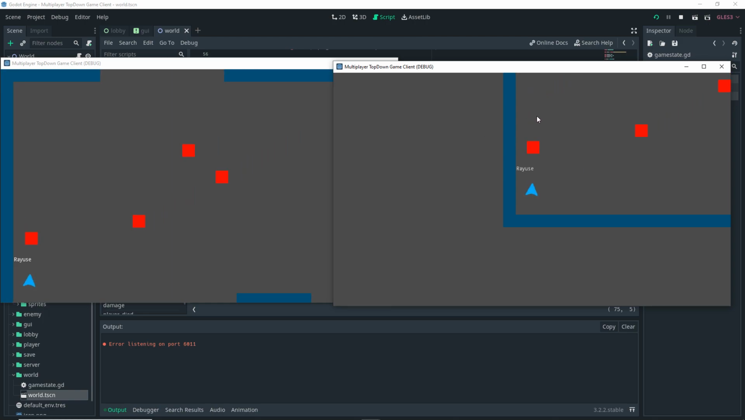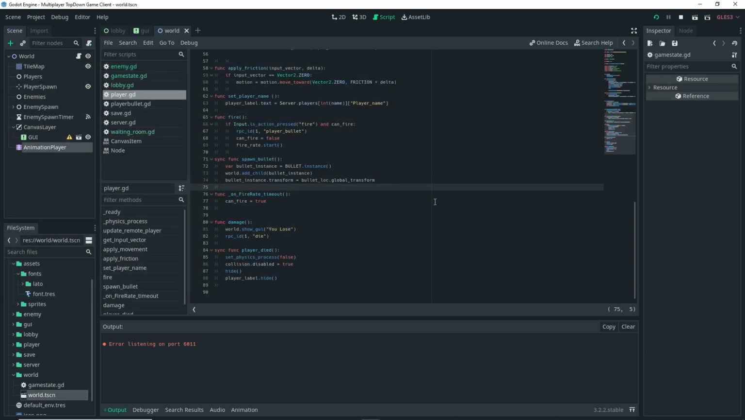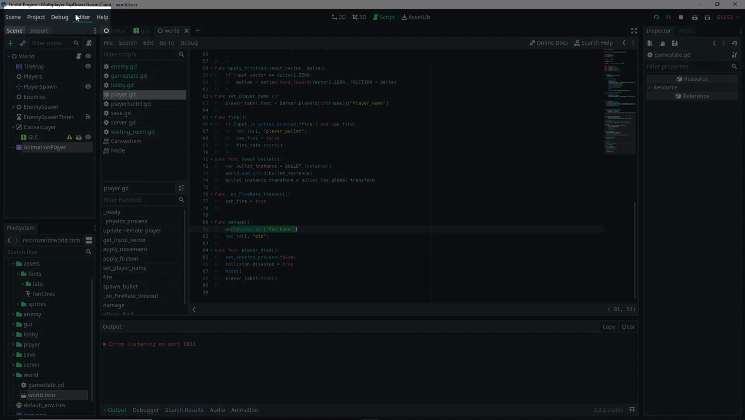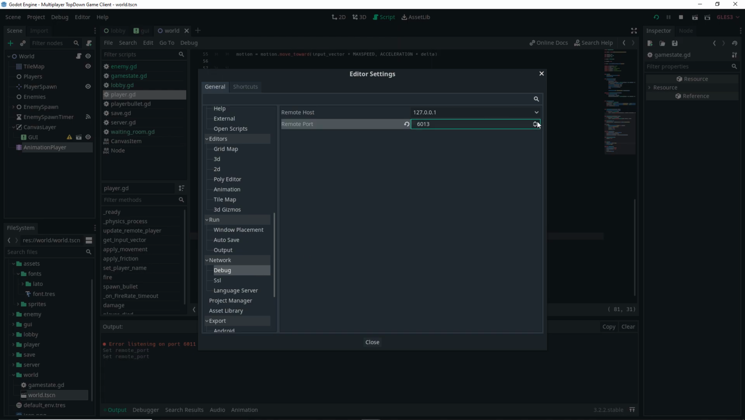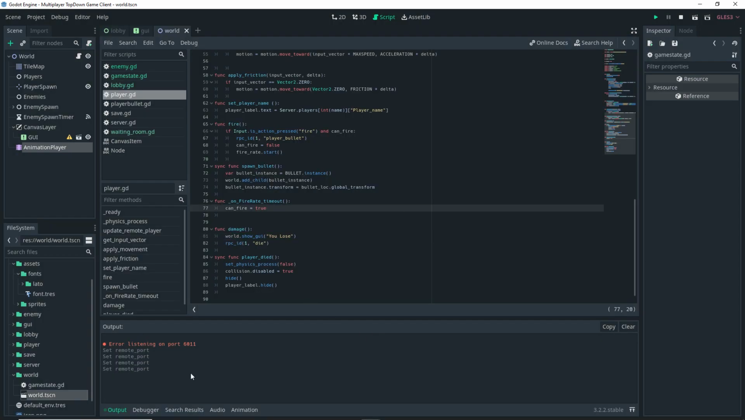Well, the player did die, but the screen didn't actually show up, meaning there's an error somewhere. So let me check my code real fast to see if I can fix that error. Let's go to editor settings, scroll down to network debug, and change the remote port to something else so that we can actually see an error in the console.